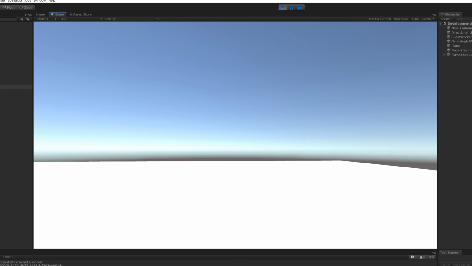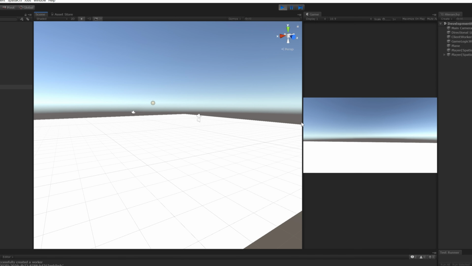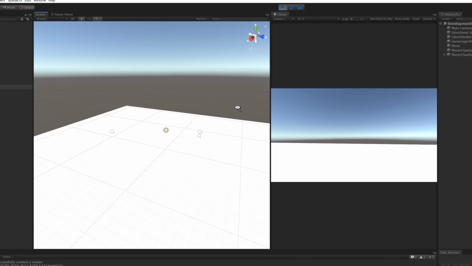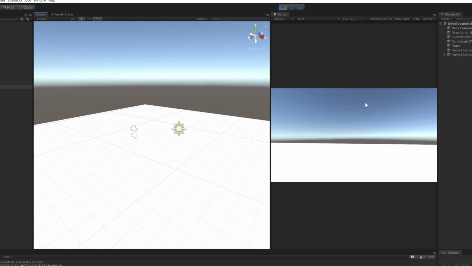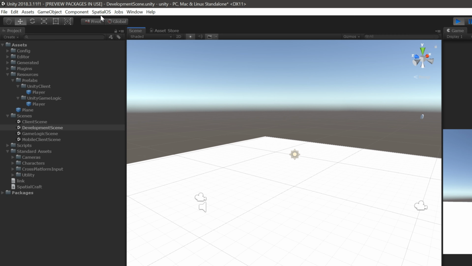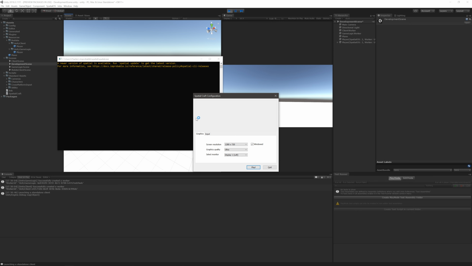To show you, I'm going to separate these views. I'm going to open up the game view here to the right and just keep the development view open so we can see the player. Now the current player is signified by this camera and volume icon on the left. And we're going to see another one appear as soon as I connect with the standalone client, which I'll do now by clicking SpatialOS and then launch standalone client. This will of course launch a standalone client, which we can select play.